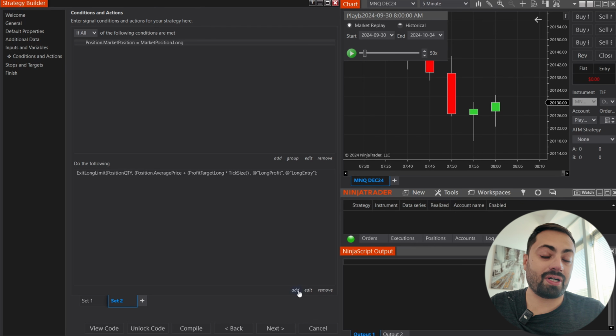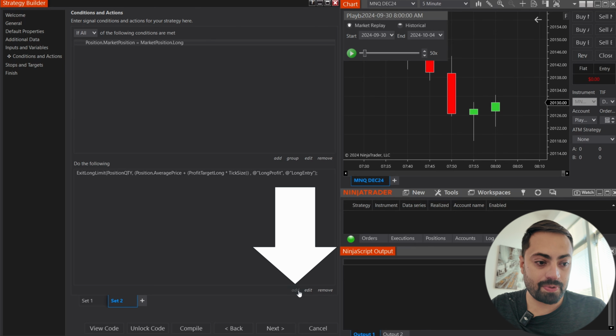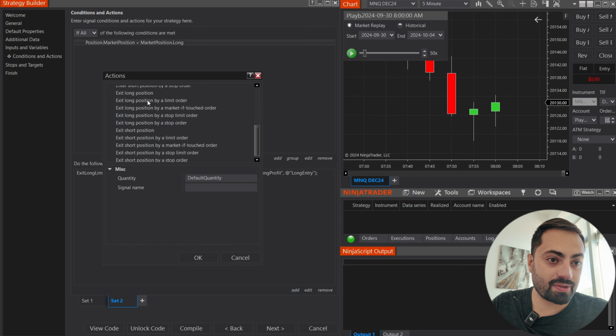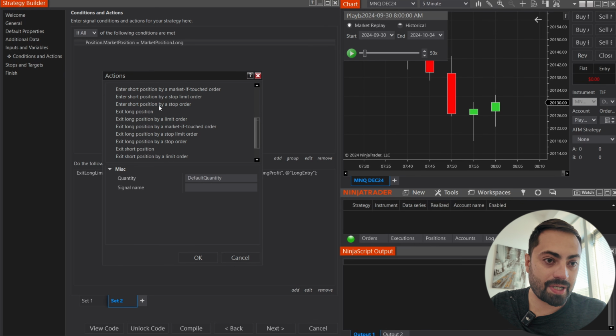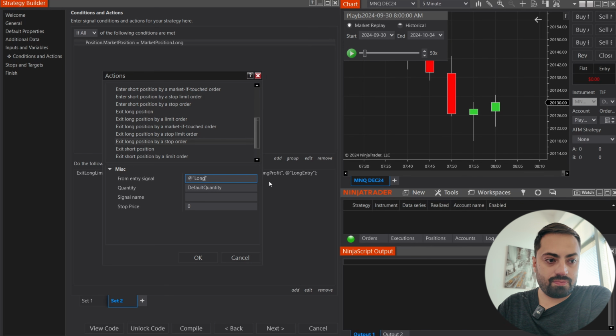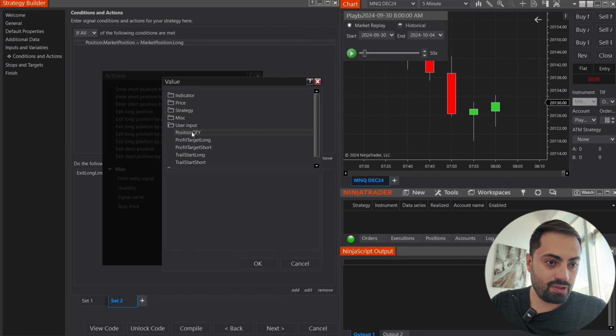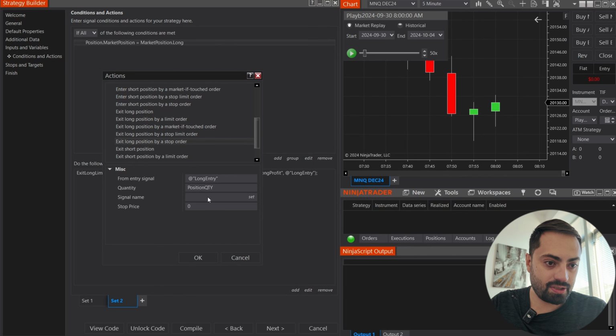Next, I'm going to do our actual stop order. So add, order management. This one we are exiting long by a stop order. So exit long position, stop order. Long entry is our entry signal name. Again, we must match. User input, the position quantity.